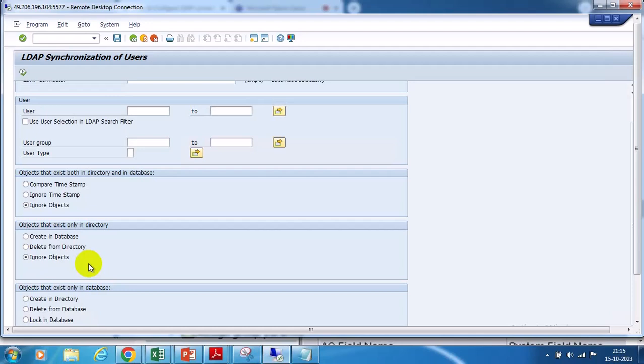The second box is important if it is for new user IDs, meaning if the user ID was created in the LDAP but does not exist on the SAP side. But there are two items there, right? Create in database, which means create it in SAP, and then delete from directory. So that's a kind of unacceptable thing.